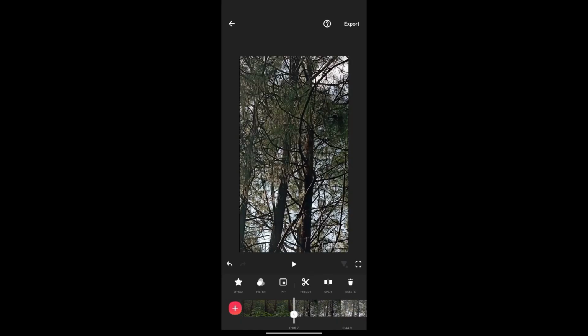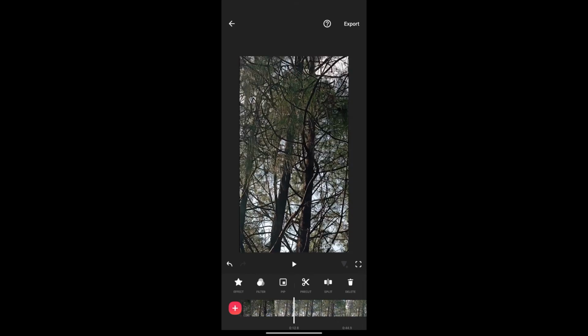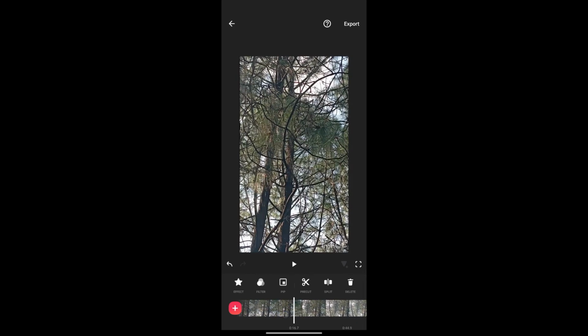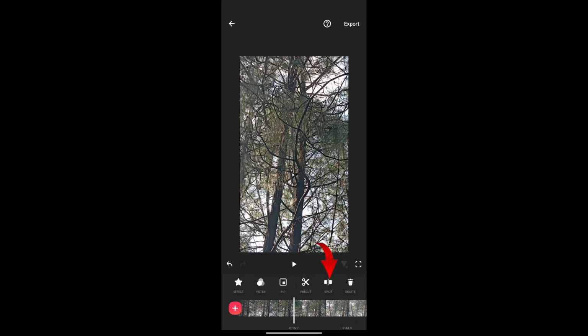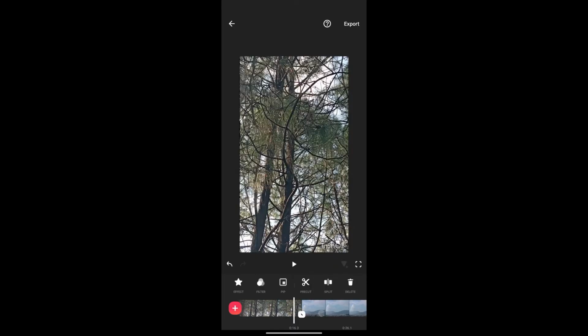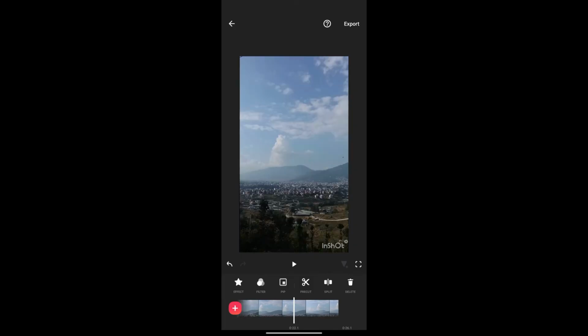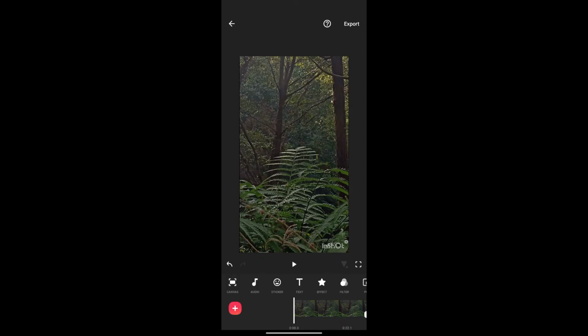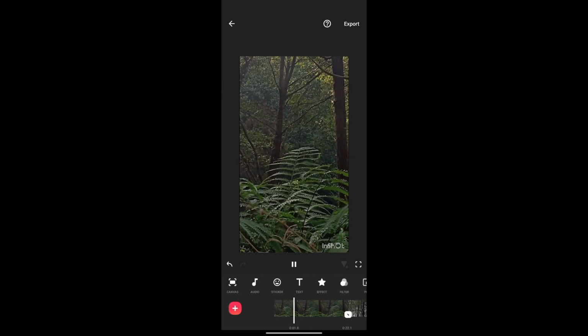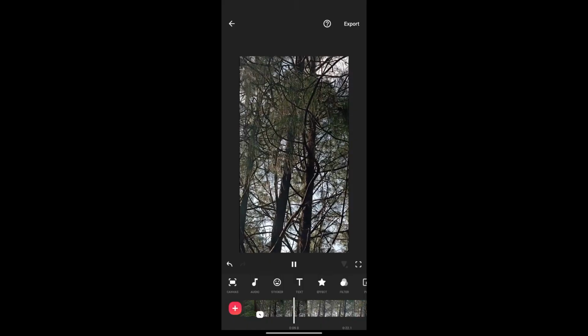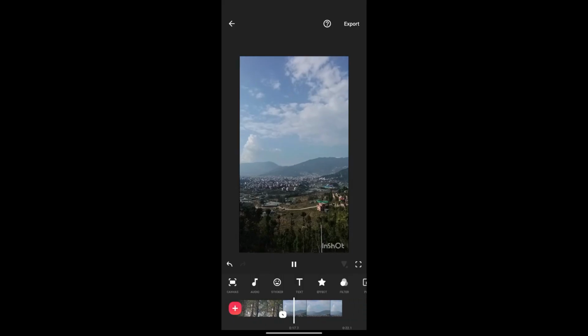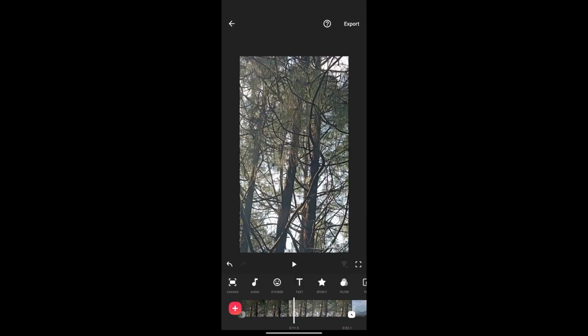Just like this. Similarly, we'll repeat the process for the another one and make a cut right here by clicking on split and delete the rest of it. Similarly, we'll do the same for the another one. Split and delete. And now if we play our video, it'll look like this. And just like this, we can make cuts in videos in InShot.